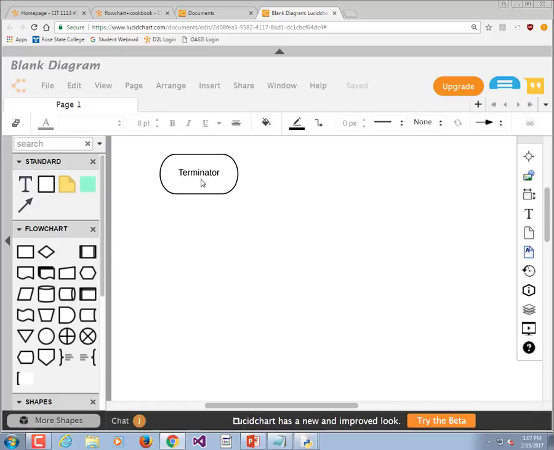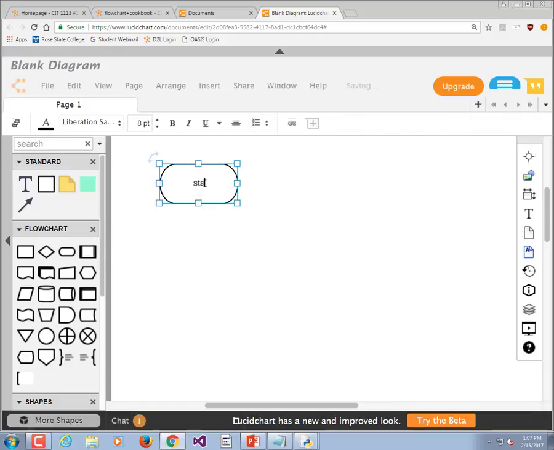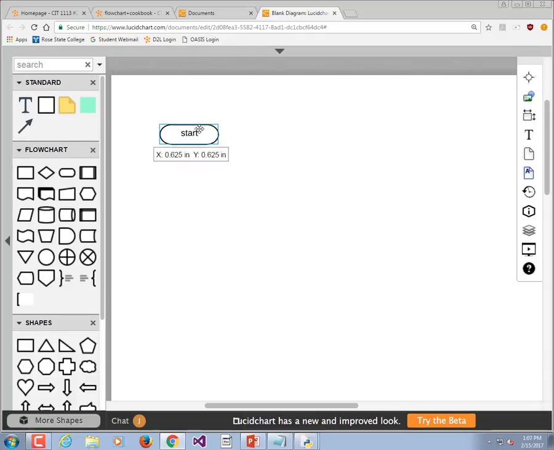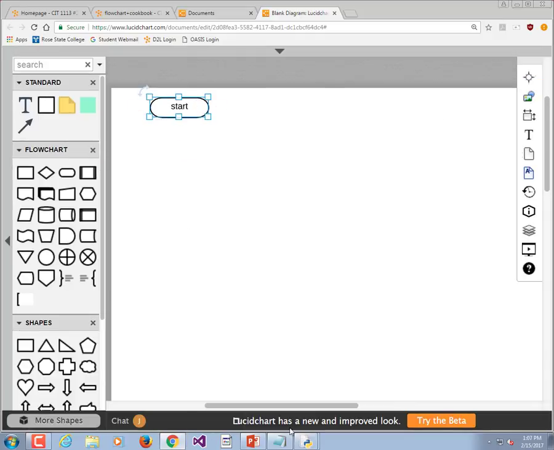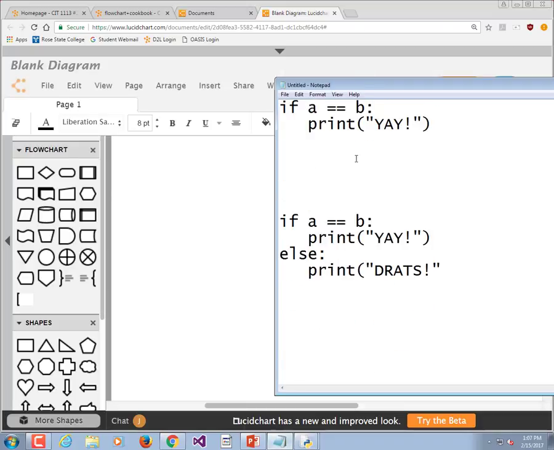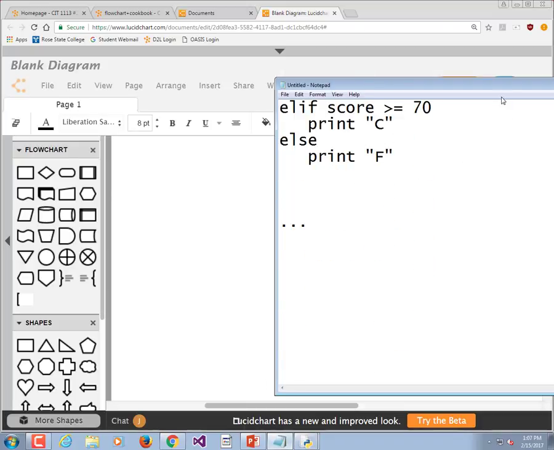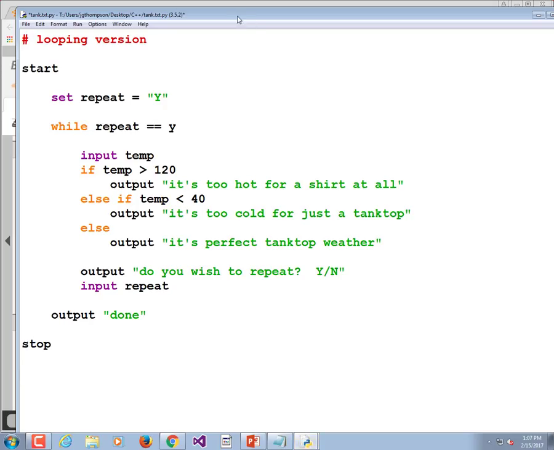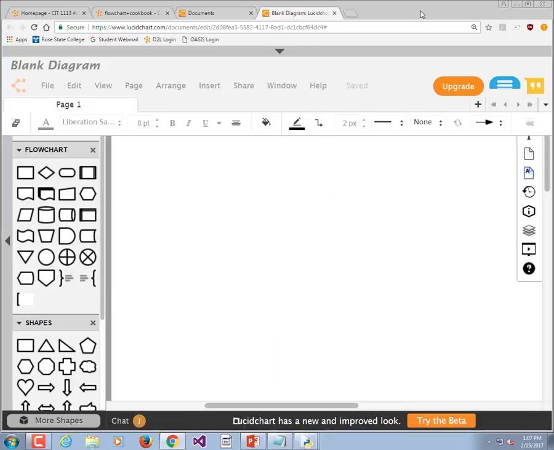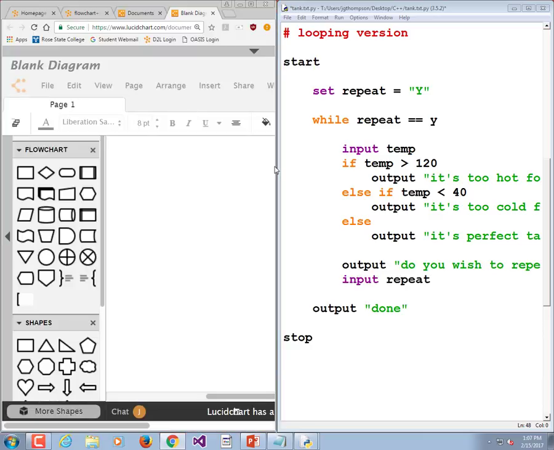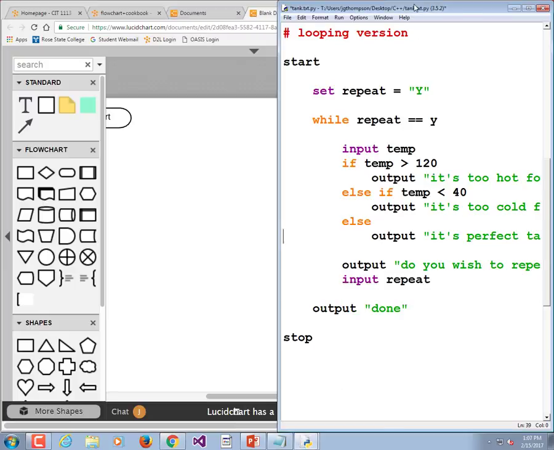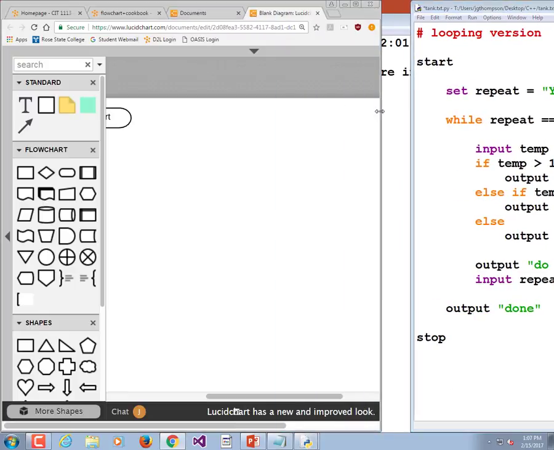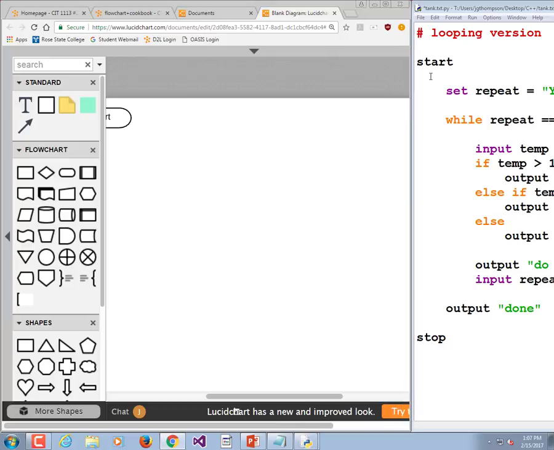Alrighty, all of our flowcharts have a start, just like all of our pseudocode does. The eternal struggle, trying to get all of this on the screen at one time. Where's my IDLE? Alright, that should be enough to at least give me a clue as to what I'm doing. Okay. So, start.